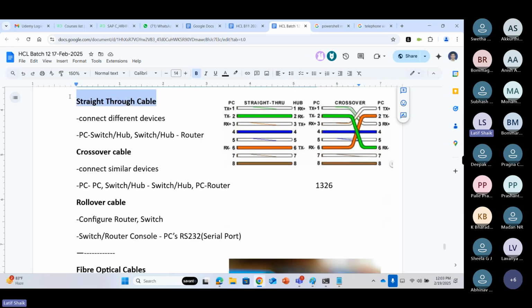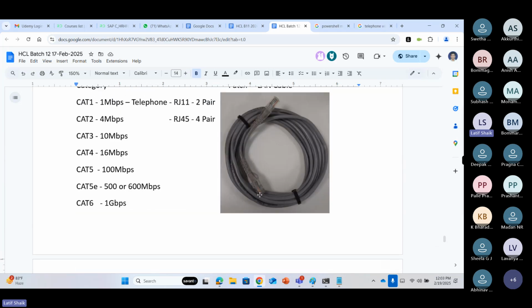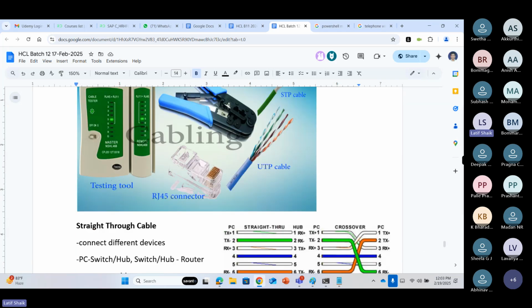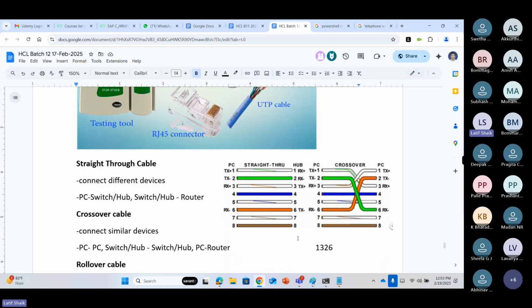Straight through cables. Straight through cable means the color code you use at one end of the cable and the other end of the cable must be the same. Means on these plugs, whatever color you give to the first pin on one side, you should give the same color on the other side. So first pin, second pin, third pin, fourth pin up to the eighth pin, whatever colors you use, the same colors you have to use at the other side of the cable when you are inserting. That type of cable is called straight through.